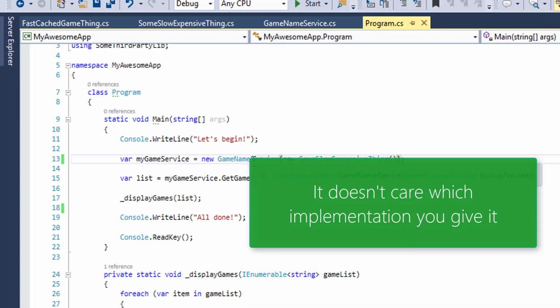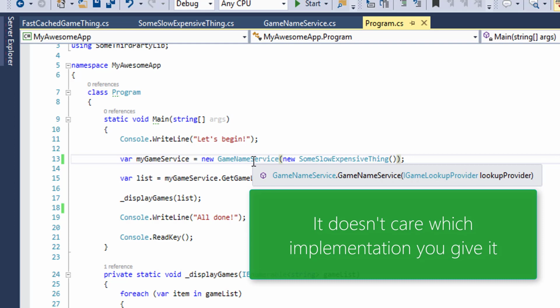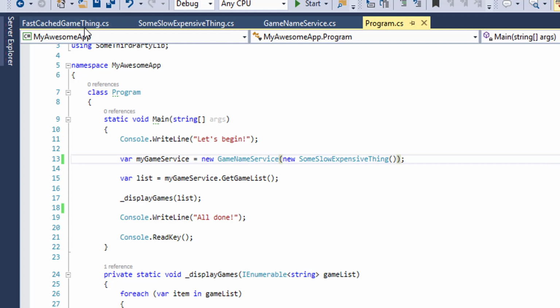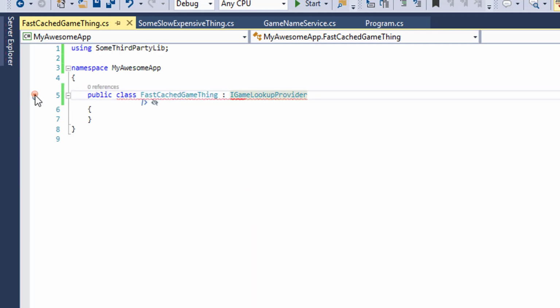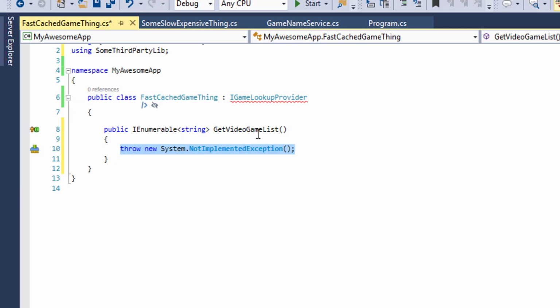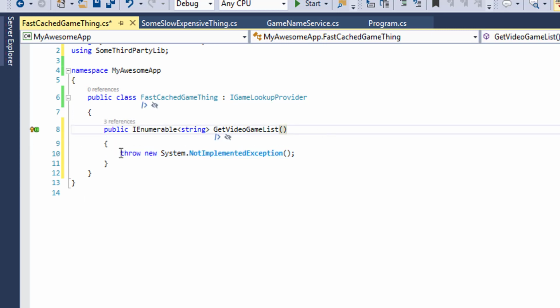This is our code. But the idea here is we'll be able to switch out some slow, expensive thing with a fast cached thing. We're going to use the same interface, IGameLookupProvider, and we're going to use Mr. ReSharper here. Maybe it's a Miss ReSharper, and there we go. We have some video game lookup.